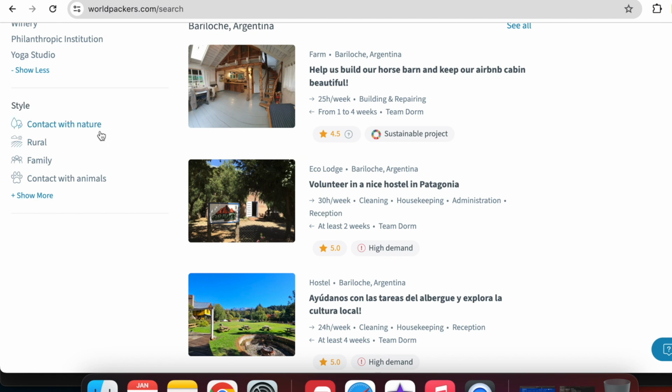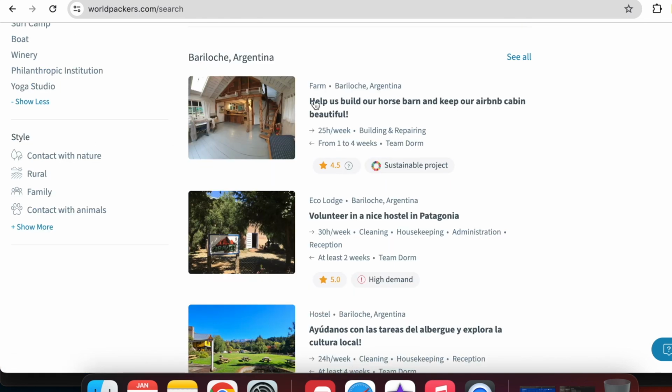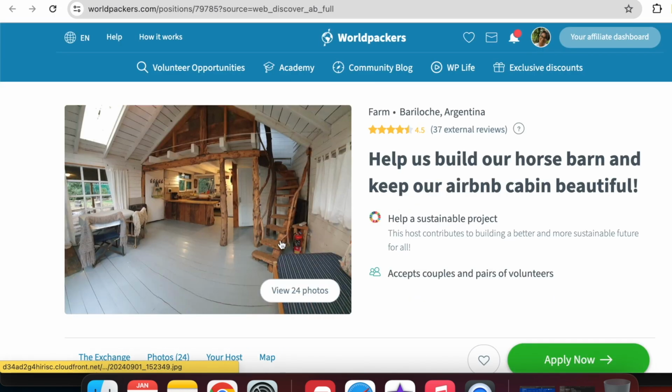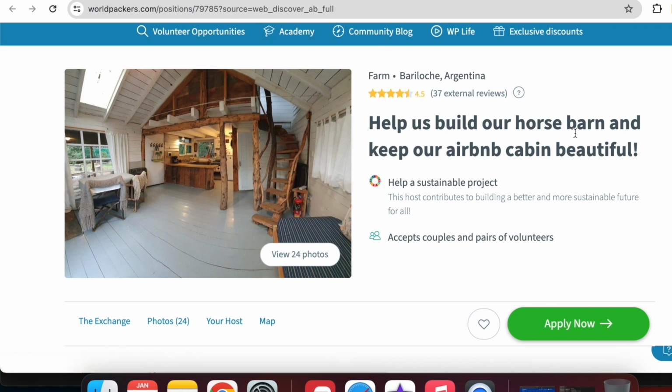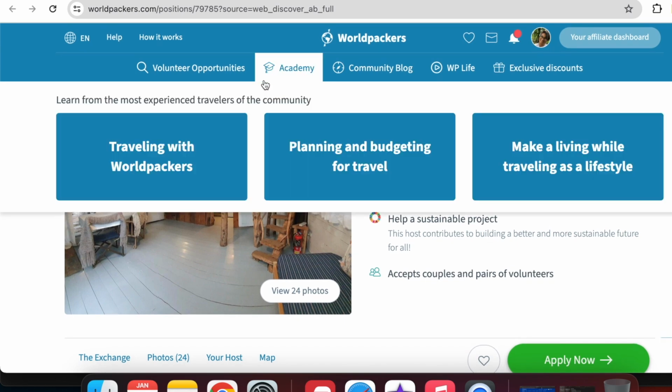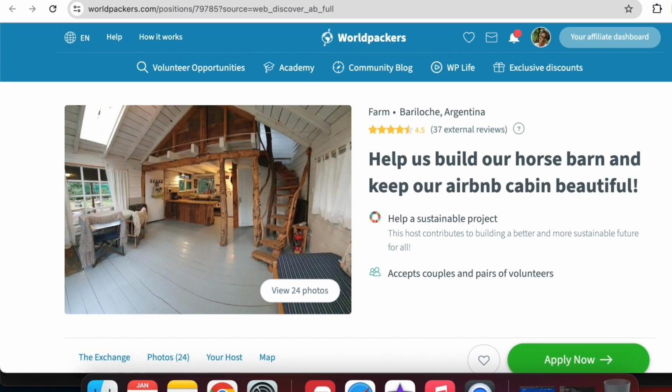Contact with nature, not connect, contact. So if you want to contact nature, wow, look at this. This is stunning. Not to get off track, but I mean, this looks beautiful. Help us build our house, barn, and keep our Airbnb cabin beautiful. Gorge. Sorry, let me not do that.